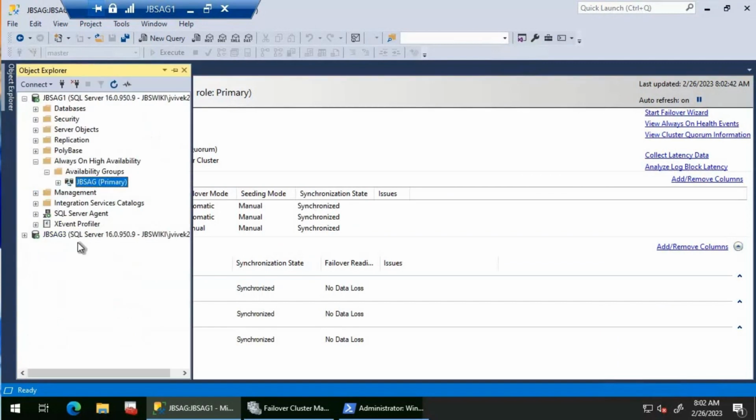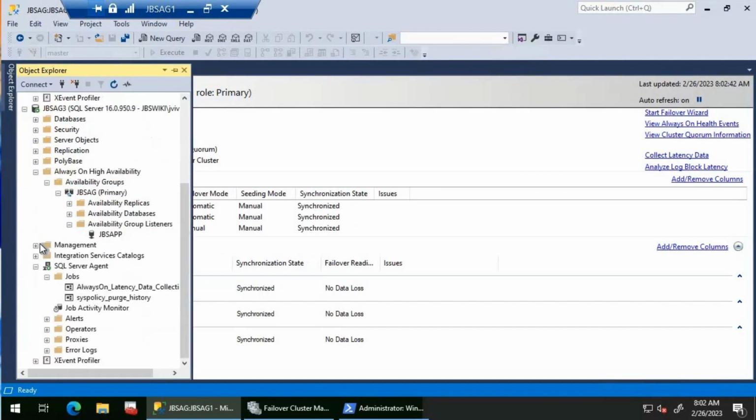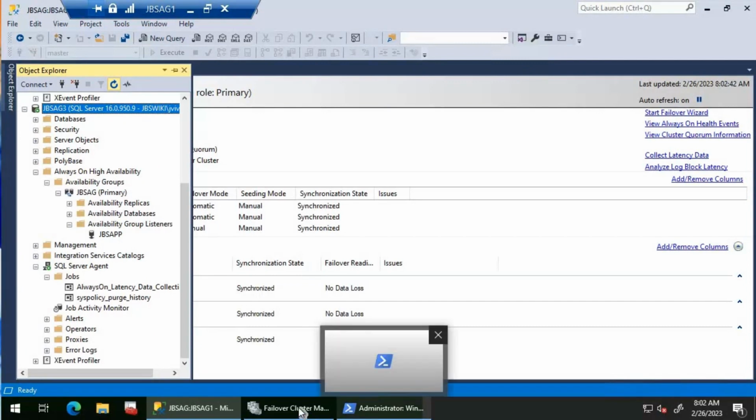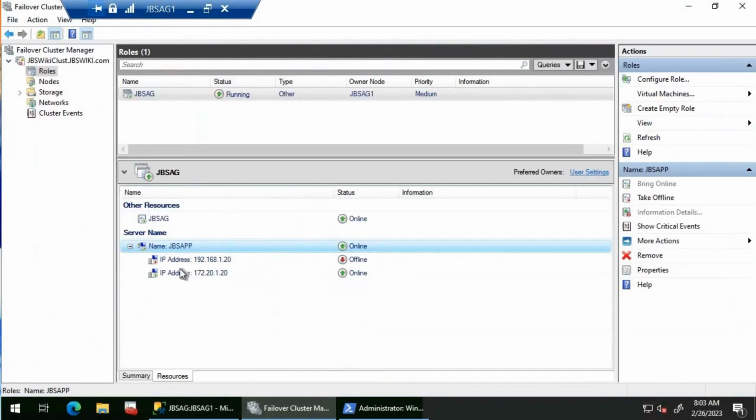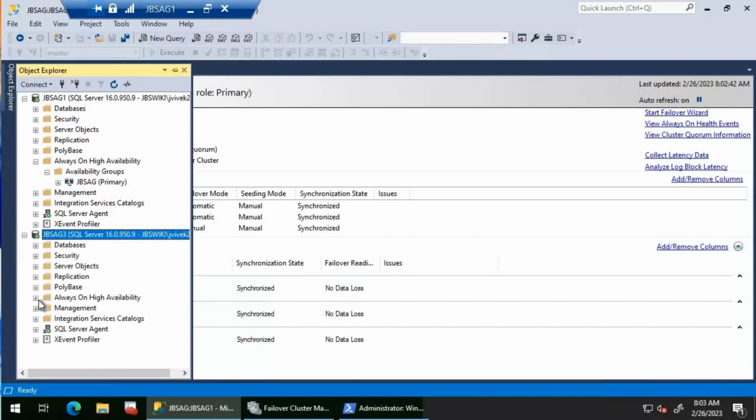Now I will initiate a failover, and we will verify different things. We will check whether the IP address resources change after we do a failover from JBS AG1 to JBS AG3, and then we will pick it up from there. So now I will go to the Always On availability group here.